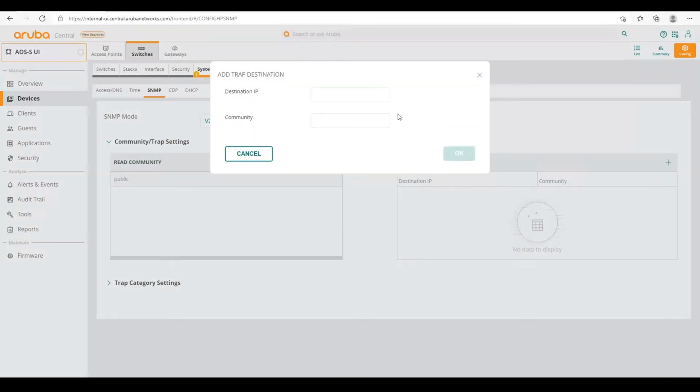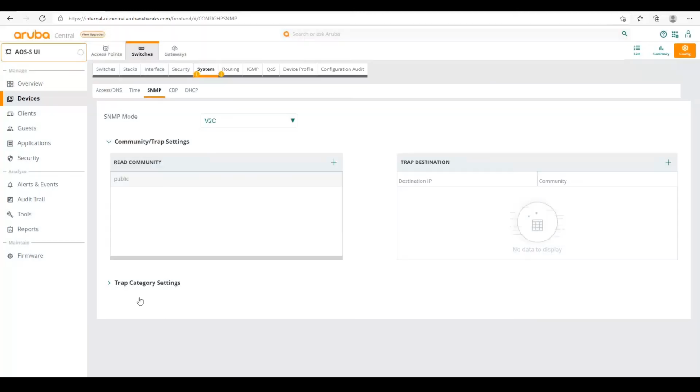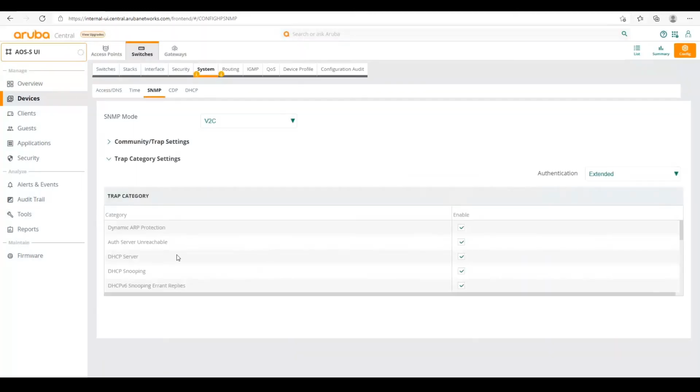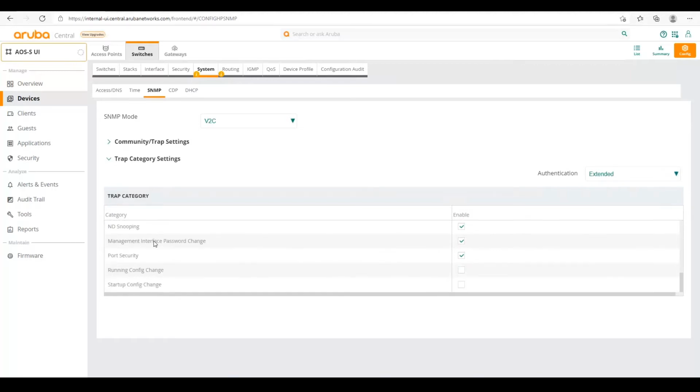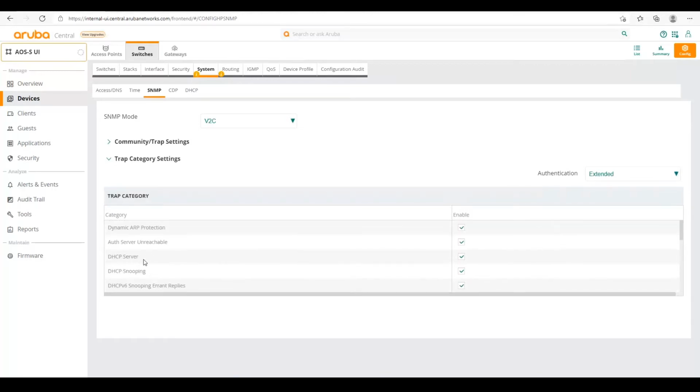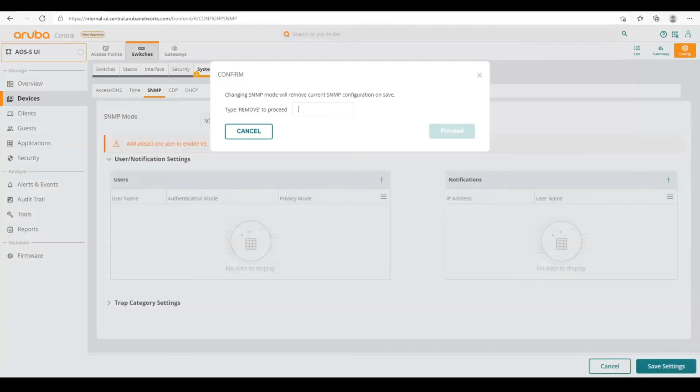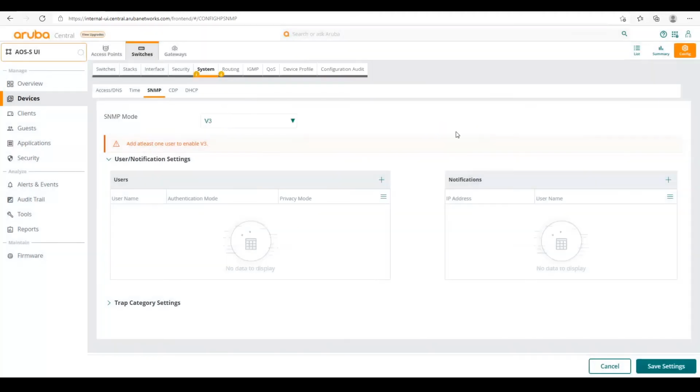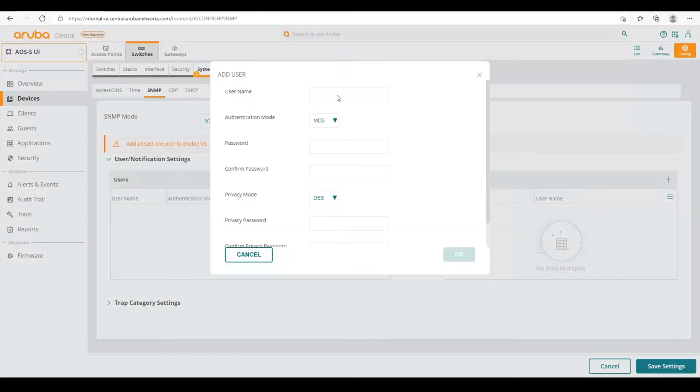We could set our traps, our destination, which community our network management station is going to be accessing the switch by. And then we can also set our trap category settings and the different various features that we can enable traps for the network management station. So in this case, let's focus on V3. So we're going to go ahead and remove our V2 configuration. So we'll click that, and then we need to add at least one V3 user to this. So we'll click the plus here.